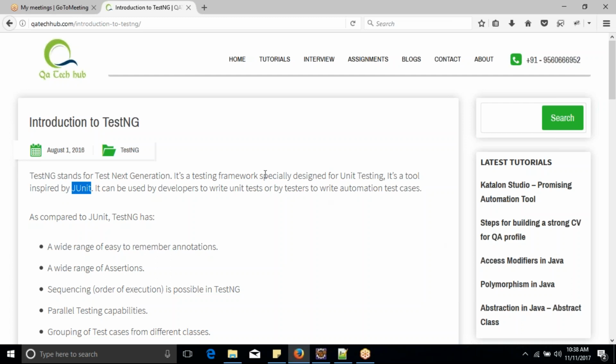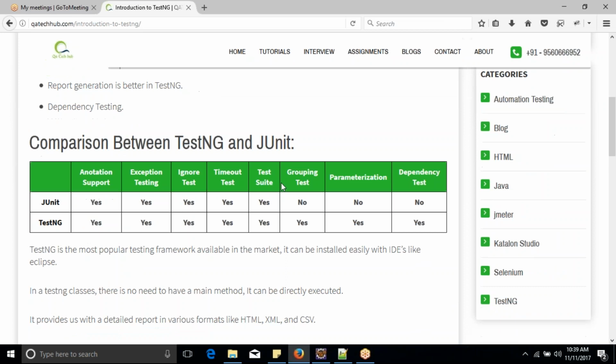So TestNG was also designed for unit testing, but we automation engineers hijacked that feature of writing test cases to write our functional test cases. So you can say it can be used by developers to write unit tests or by testers to write their automation test cases. Now, if we compare it with JUnit, there are certain features which are not available in JUnit but are there in TestNG. That's why we are learning TestNG. And another point, if you know TestNG, then you can anytime learn JUnit on your own. They're very easy.